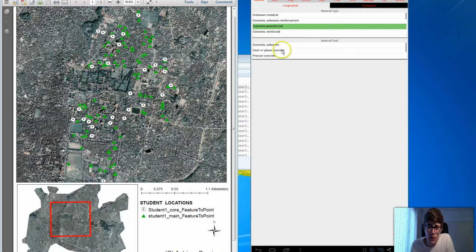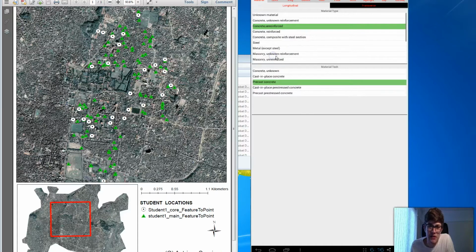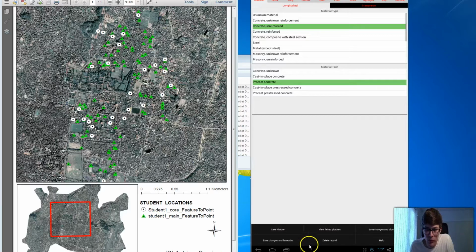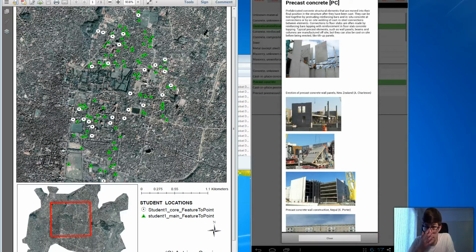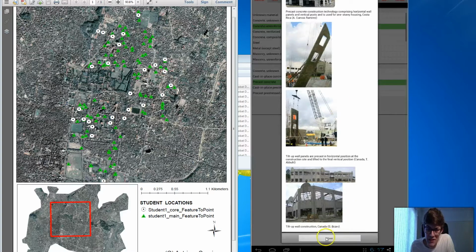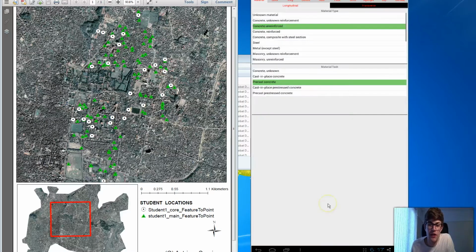So what if I don't know what any of these things are on my building? Well, good news is there are extensive help files on the Android itself. Here I've selected some options and I'm not sure what they are. I'm going to hit this help button here, which is under settings, and we see precast concrete, a wide selection of descriptions and pictures showing us what it is. These are also exactly the same as the PDF document I provided for the students.